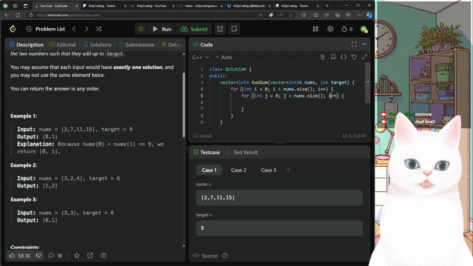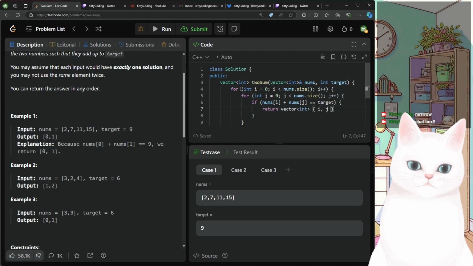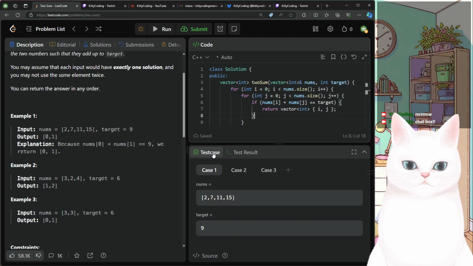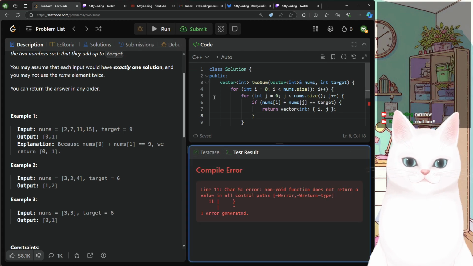Doing a little copy paste to save time. And now all I have to do is check if nums i plus nums j is equal to the target. And if it is, then I can return a vector of i and j. So this solution is not going to be correct, and we're going to see why. So I'm going to run.